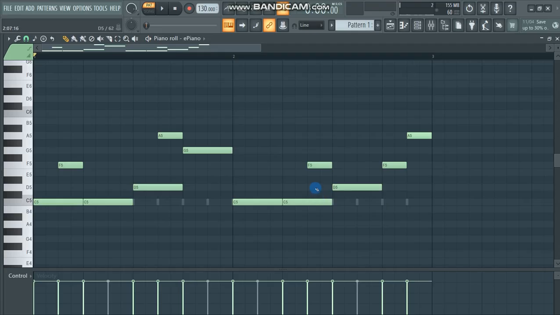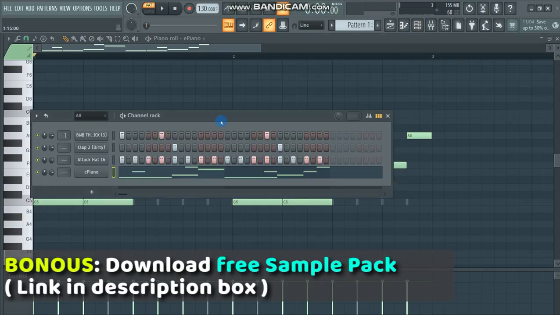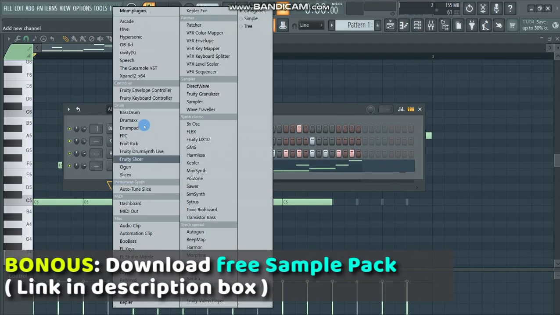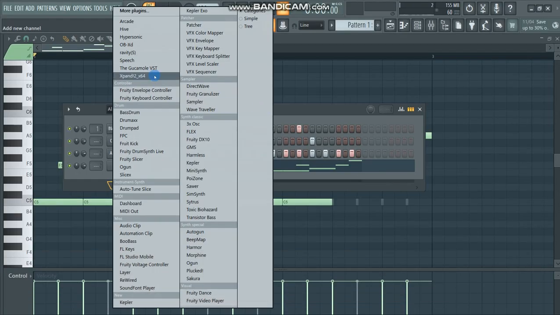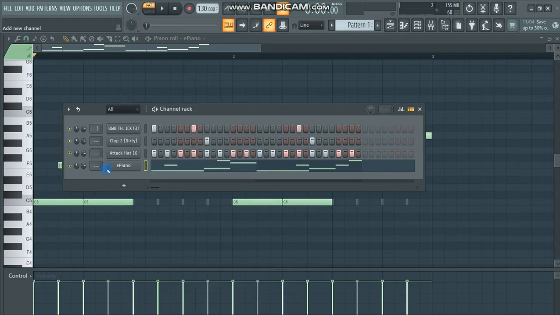So we're gonna stick to this melody, and now over here you can click plus and add more instruments, create more melodies. Now, how do you actually arrange this particular beat? Just go crazy after creating your first beat.